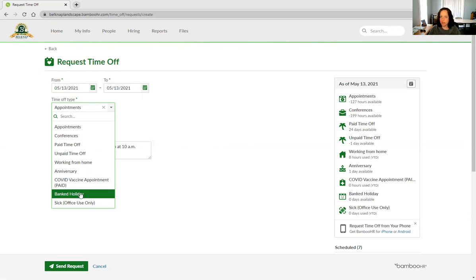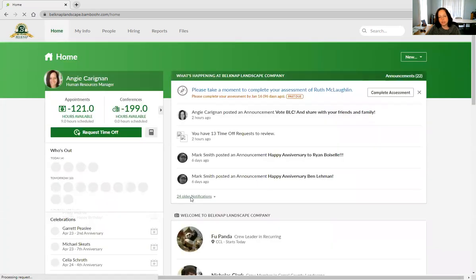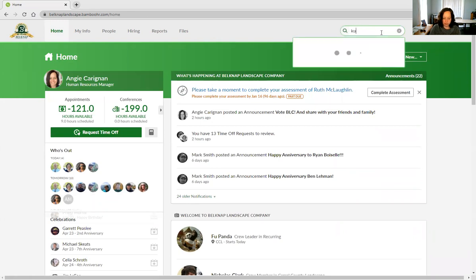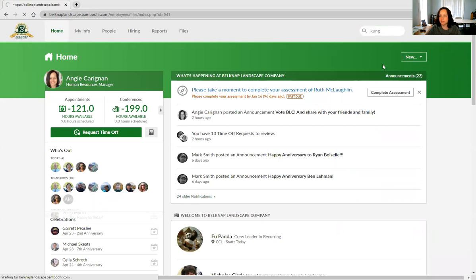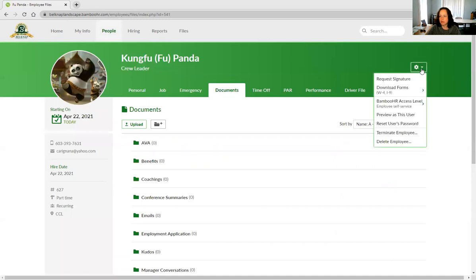Please keep that in mind as we move forward and you start to accumulate holidays if you are a full-time employee. And that is how we request time off. Eventually, you're going to have paid time off. I'm just going to switch back to Kung Fu Panda here, so that you can see what your screens will look like when you log in and not mine, because I see a lot more than you guys do.